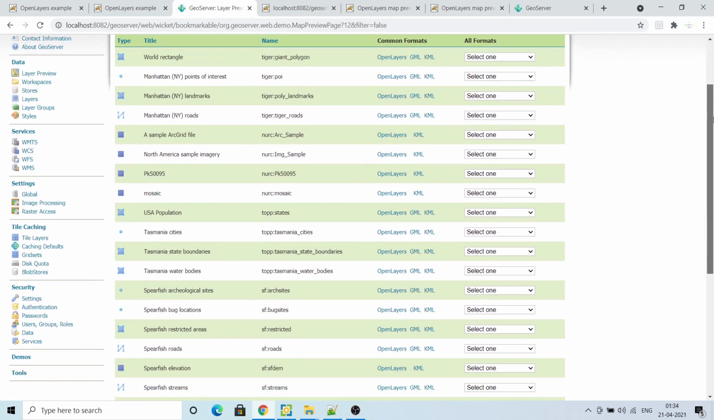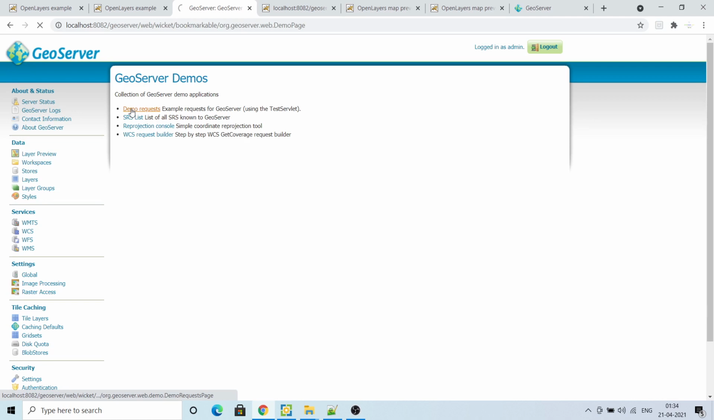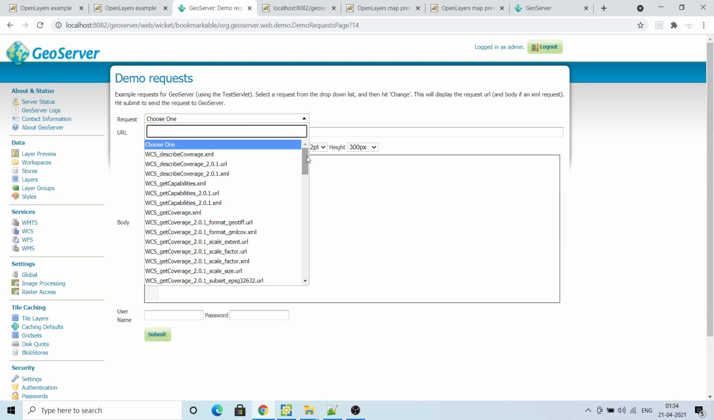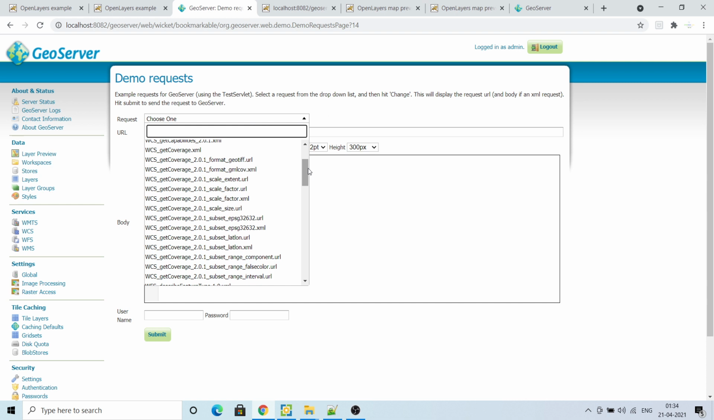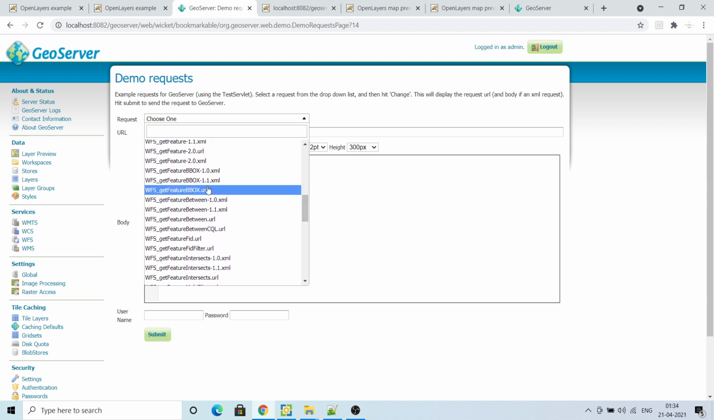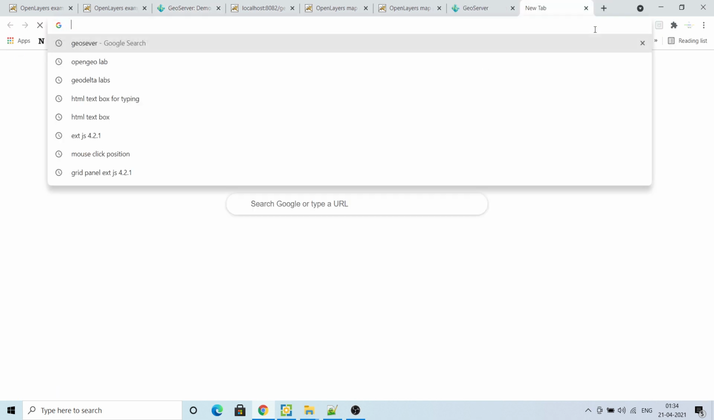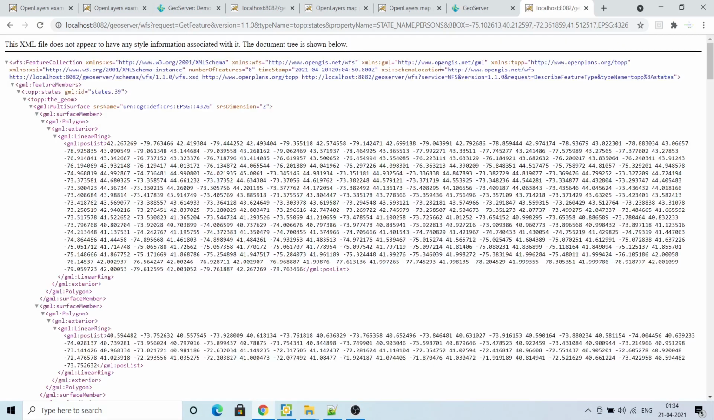Also, there is an option called demos and demo requests. Here you can always get the link, or a demo, of all the services. Like WCS is for web coverage, raster data. As you can see, suppose I select the WFS bounding box URL. If you type this URL here, you will get the features in GML format. This is also WFS.